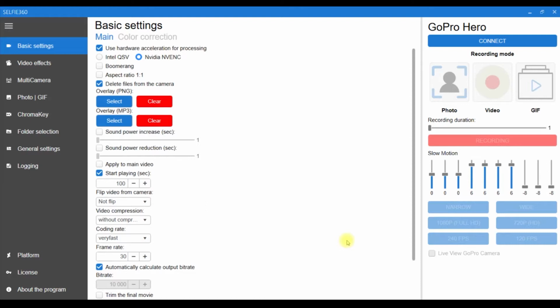First, basic version, which includes recording control, has the ability to apply static overlays in PNG format, add music in MP3 format. All settings for basic version are indicated in the first side menu called Basic Settings.